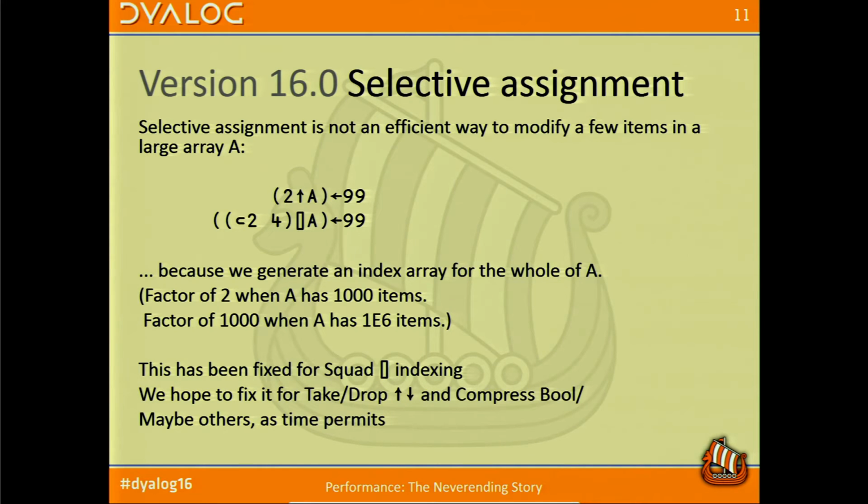The reason that it's inefficient is because the implementation of this stuff, first of all, generates an index set for the entire array, and then applies these selection functions to that index set, and then modifies whatever indices of the original array you still have left. So in the case where A is huge, it ends up generating a huge index set, and then just taking the first two items and modifying those two. There's clearly room for optimization here.